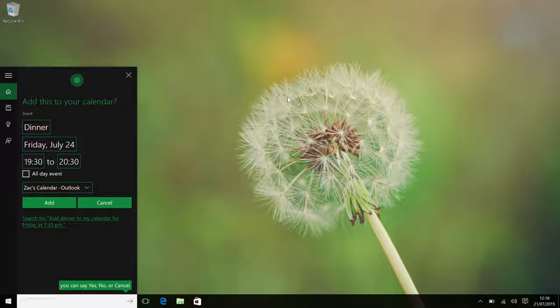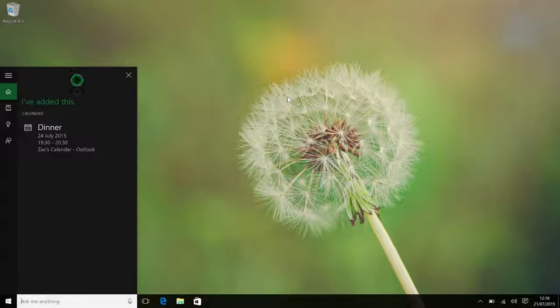Yes. Got it. And just like that, Cortana has now added this event to my calendar, and I didn't even have to open the calendar app. That's just another example of how Cortana can be very useful to you in the day. And she's also quite fun as well, so I can ask her to tell me a joke. Tell me a joke.